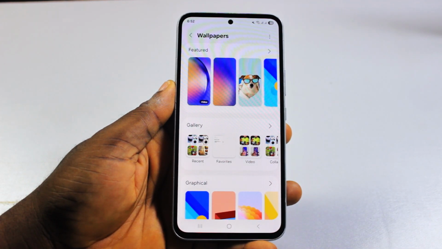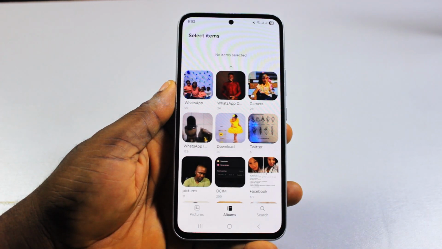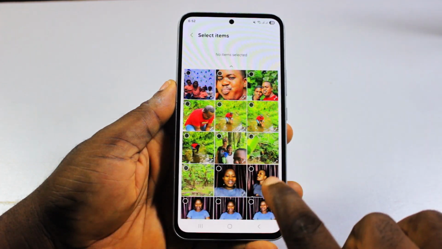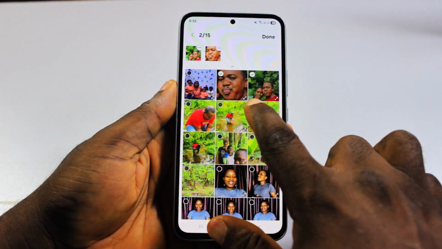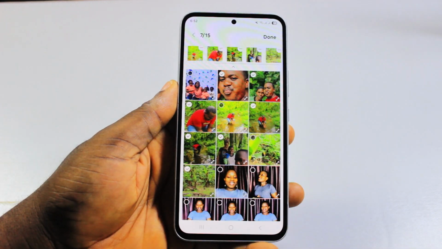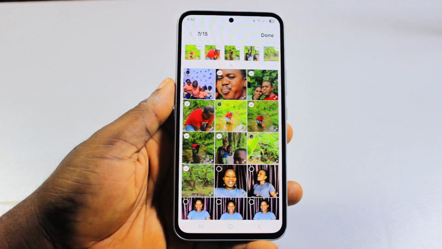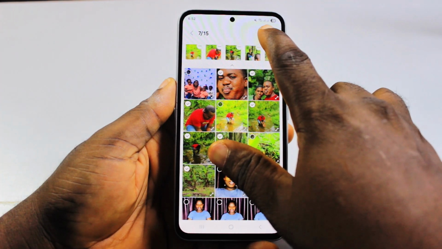Then to set multiple photos as your wallpaper or to set multiple wallpaper on your lock screen, go ahead and click on gallery. Then go ahead and select photo, then select the photo you want to use as your multiple wallpaper on your Samsung phone lock screen. Based on your device, in my own case, I can select up to 15 different photos. After that, click on done at top right.